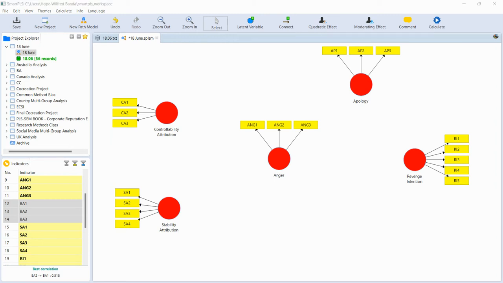So after testing for multicollinearity, the next thing we need to do is to test for discriminant validity. When testing for discriminant validity, what we want is to make sure that the variables in our study are different. They are not the same variable quoted under different names. So we want to confirm the differences among these variables. To do that, we are going to connect the variables like this. And then we calculate, and then PLS algorithm. Okay.